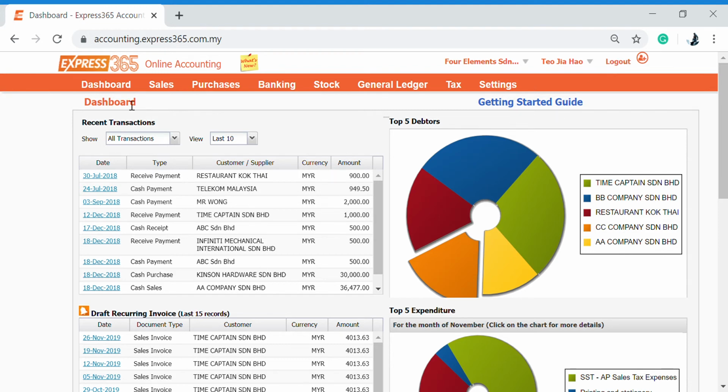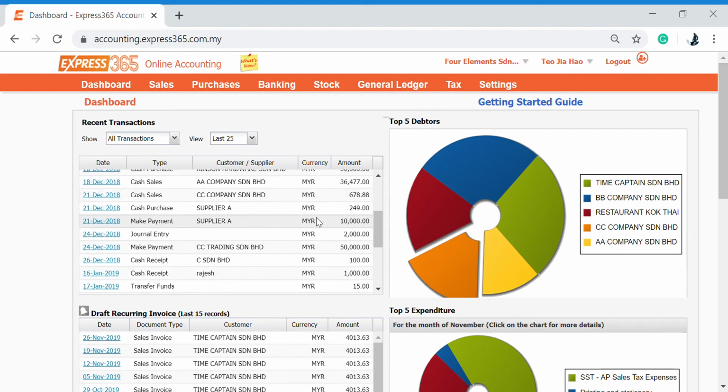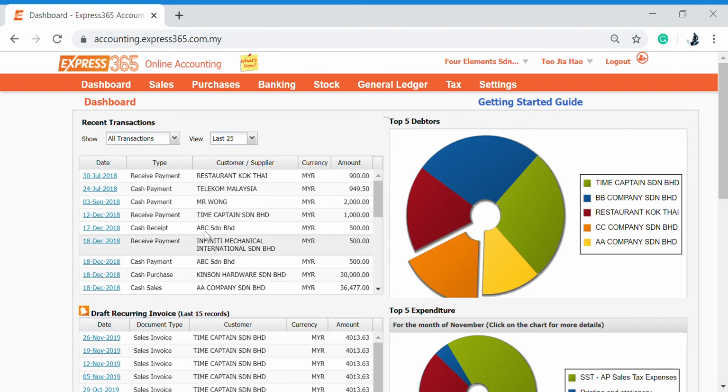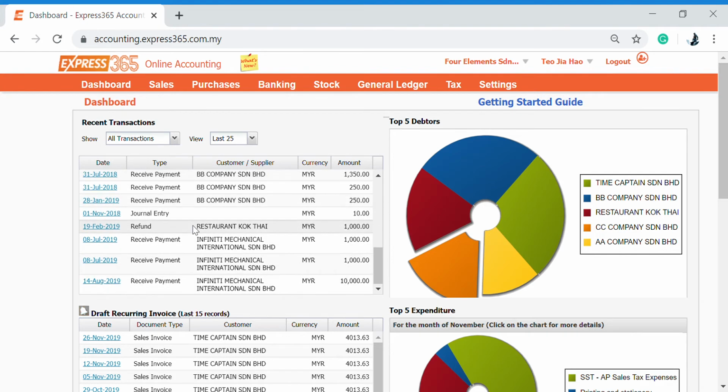Now let's go to dashboard. Under dashboard, you can see that there are tables and also pie charts. I find this dashboard very useful because it is a summary of your system. For example, if you'd like to look at your recent transactions, you can look here. In this table, you can show all transactions or only your transactions, and view either 10 transactions or 25. If you click 25, you can see all the recent transactions, your receive payment, your cash payment, and all the things showing out here.